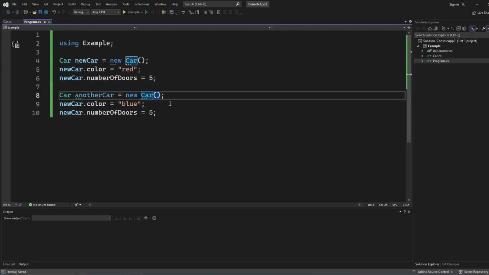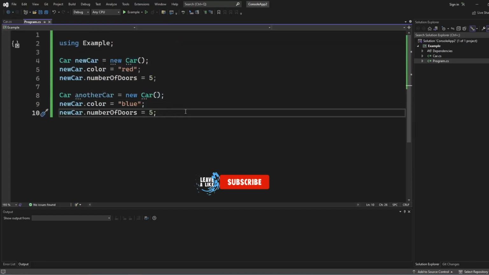So I think that will be pretty much it for this tutorial. We introduced classes and objects as well.